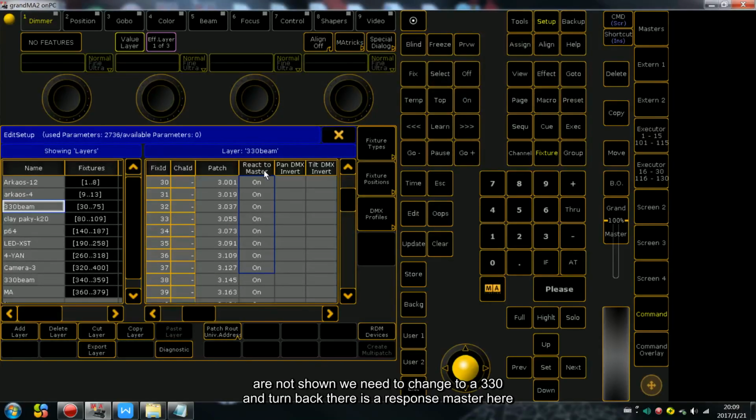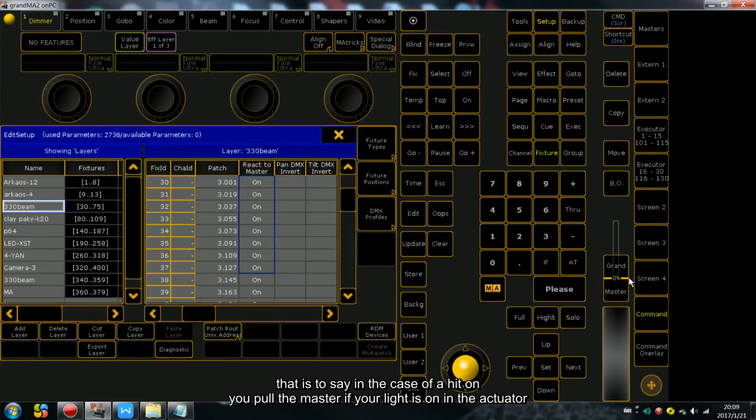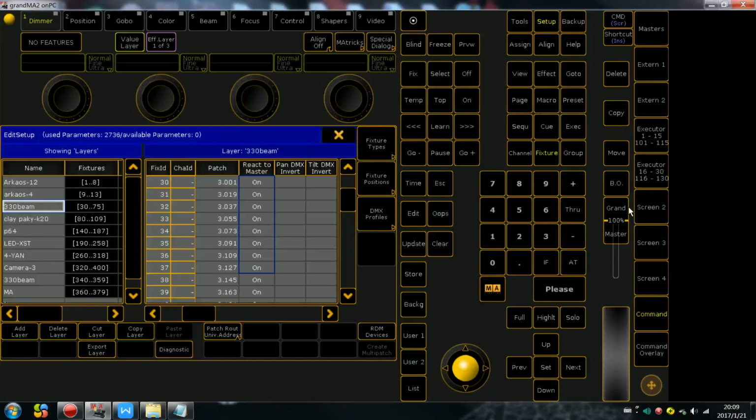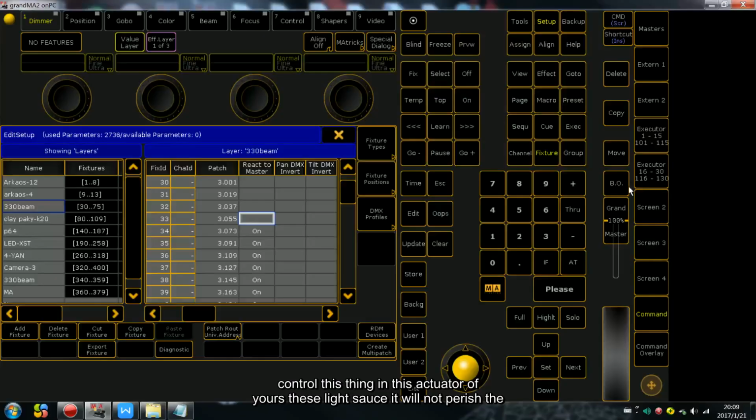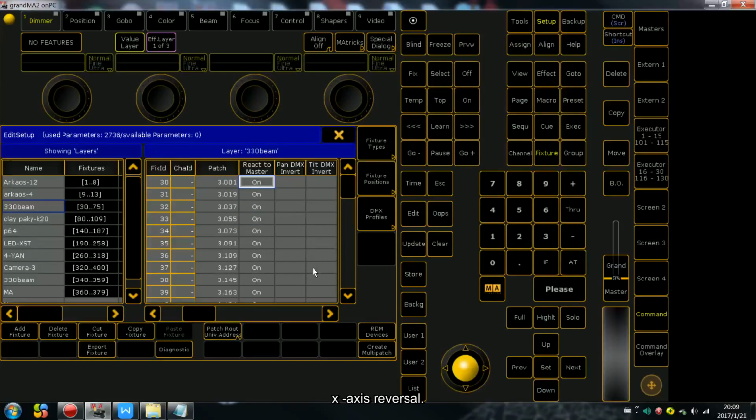There is a response master here. That is to say, in the case of a hit on, you pull the master. If your light is on in the actuator, destroy it, the lamp will go out. If you miss it, there is none. When you pull down the master control, this thing in your actuator, these light sources, will not perish.